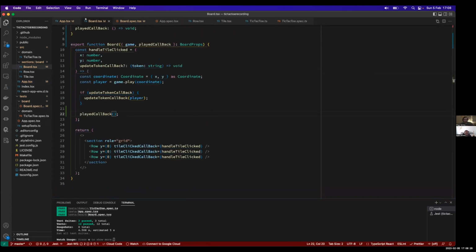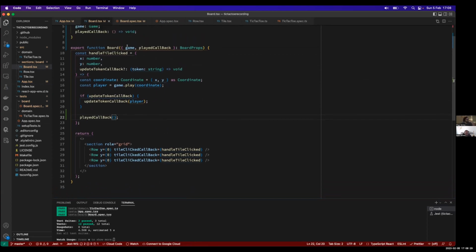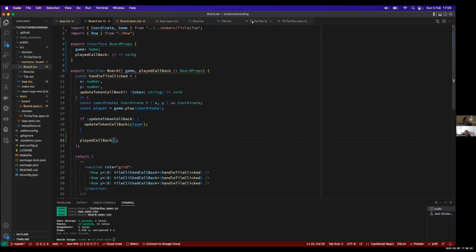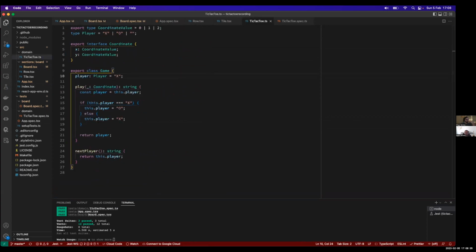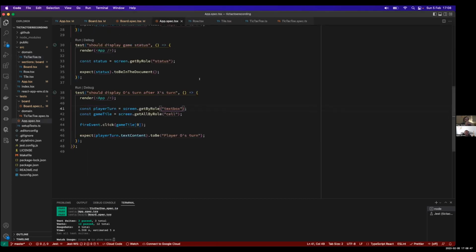So what do we need to do next? Now it's up to you. What business rule do you want to do? Do you want to write another test when the player plays 3 times, it displays X again, or you feel comfortable that this is working? We haven't done an invalid play, right? If X plays on 00 and then O plays on 00 again, it should make an error, right? Okay, so let's write that test.